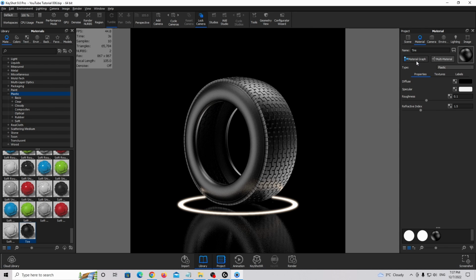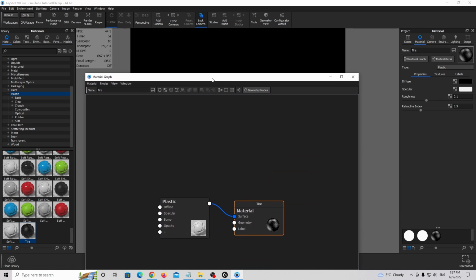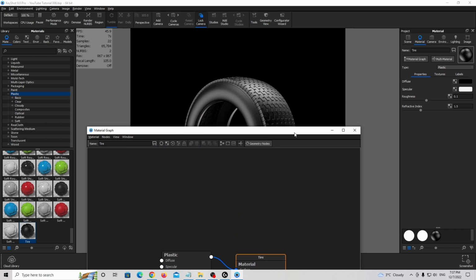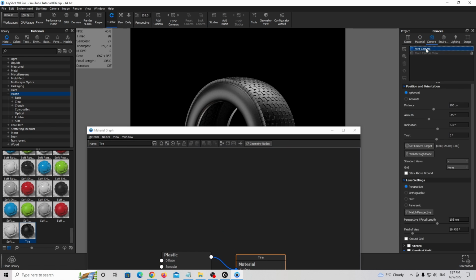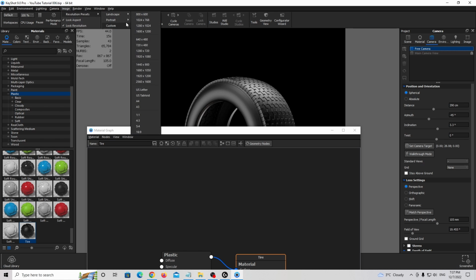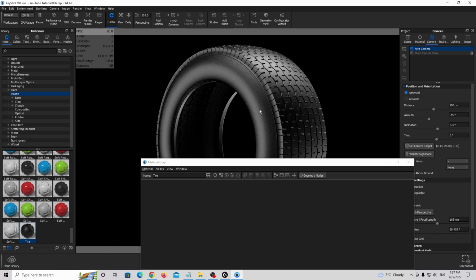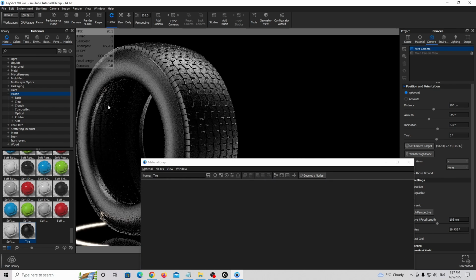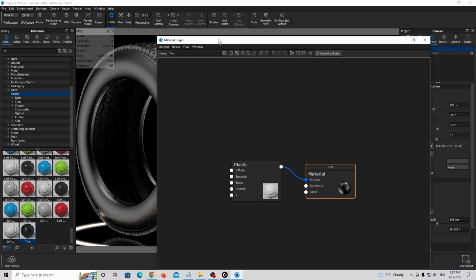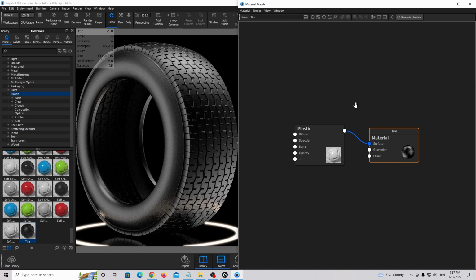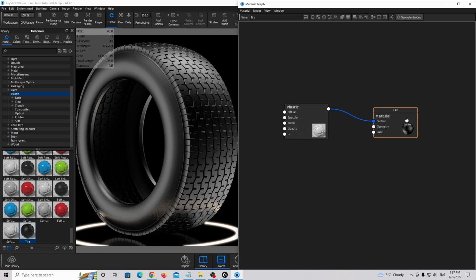Now I'm going to open material graph, and I'm going to bring my material graph to the right side, but I'm going to the camera. I'm going to use free camera. I'm going to change for now these aspect ratio to get a little bit more space. I'm going to move these wheels a little bit more to the left. And I'm going to bring my material graph right here. And you can see this is the material graph of our material tire.